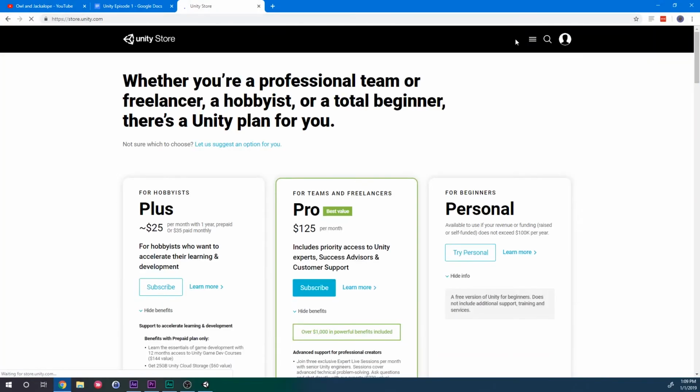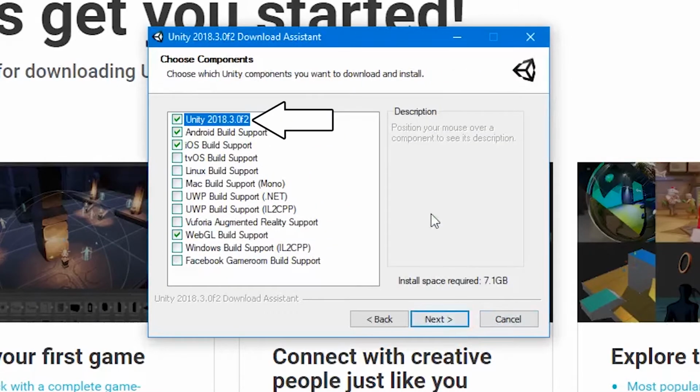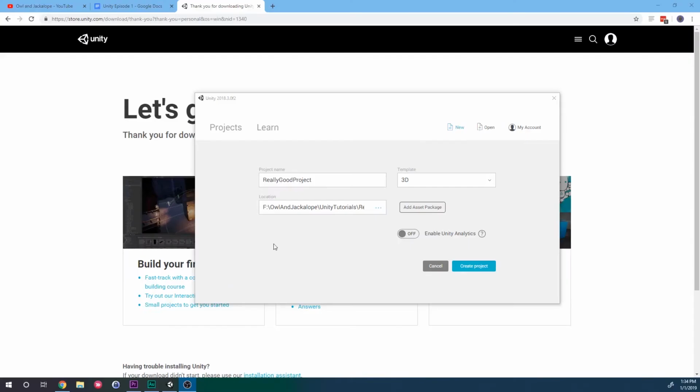Installation is pretty straightforward, but this one part can be a little hairy. You'll want to select the editor and Visual Studio for sure, but the other modules you can wait on. They're for building for different devices, so if you're interested in them, select them. Otherwise, skip them for now. Once you've got Unity installed, go ahead and open it up and create a new project using the default settings.